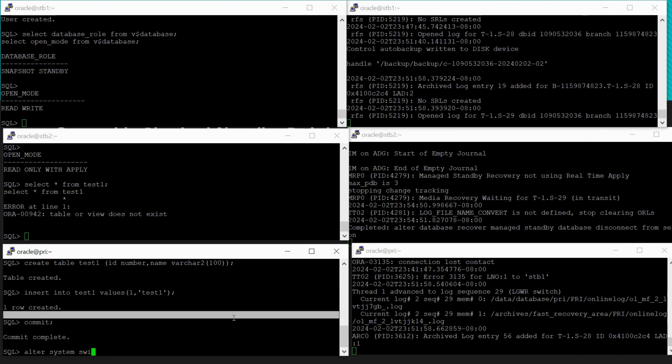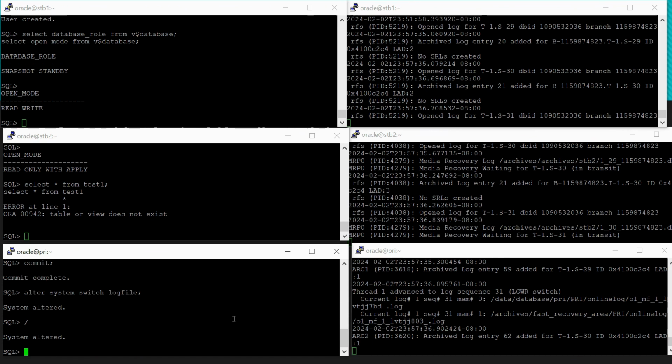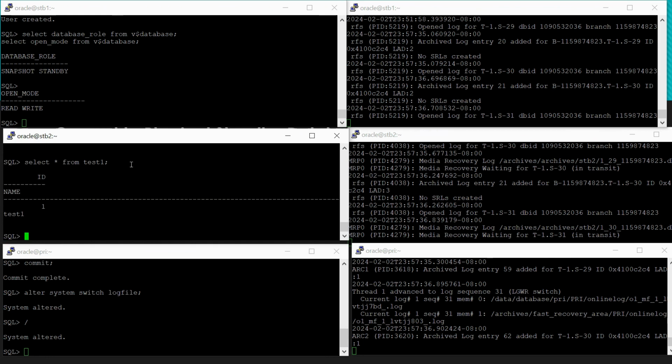So currently the database is running in managed recovery mode, so I have to execute switch log file. So execute the same command again. Okay, now the data has also been applied to the standby 2 side.